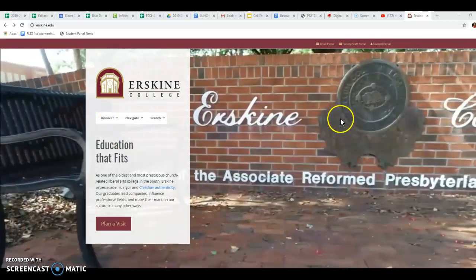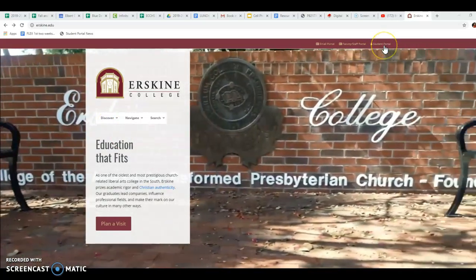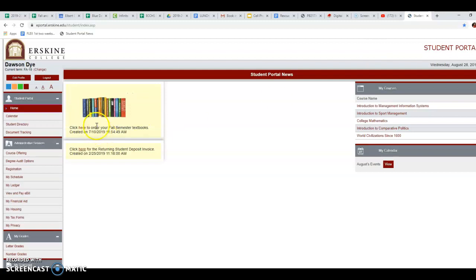Okay, quick overview. Go to the Erskine website, click on Student Portal. From there, you're going to have to log in. It's Dawson.die, and it's 2013 METS 9. I can't remember if it's an exclamation point or not. I'll send that to you off of, I have it saved on my notes.